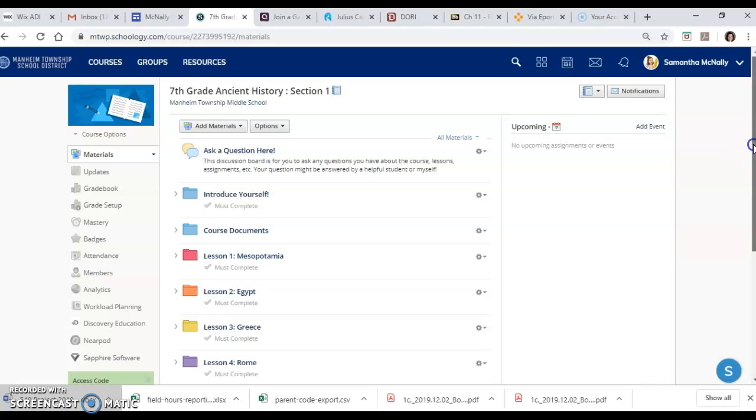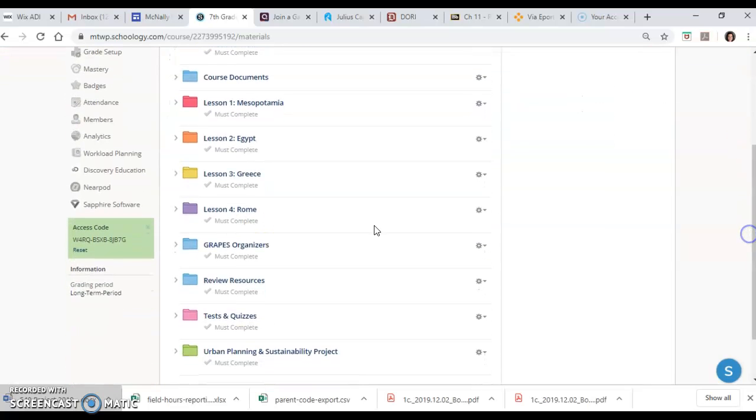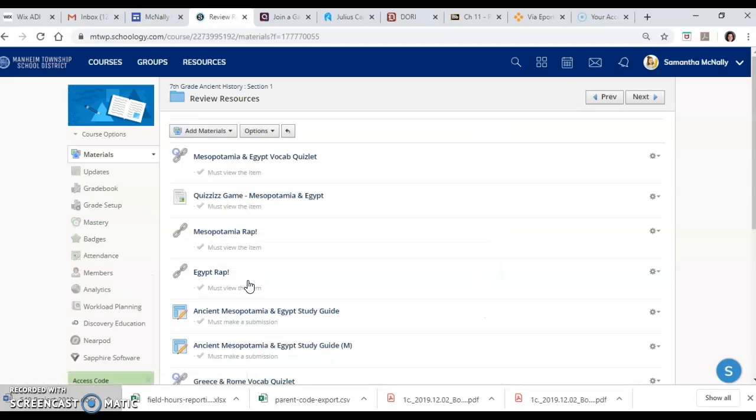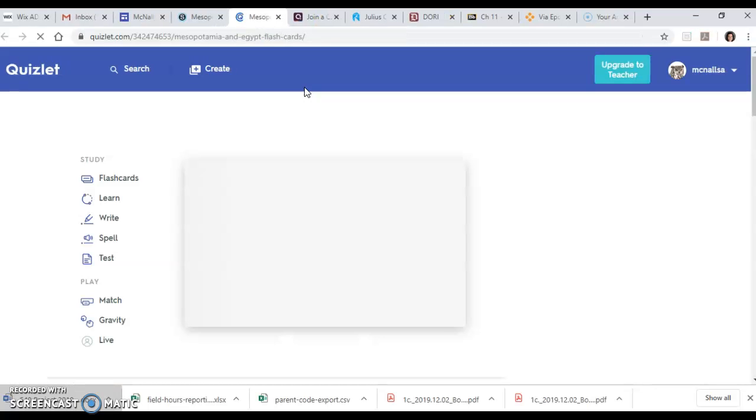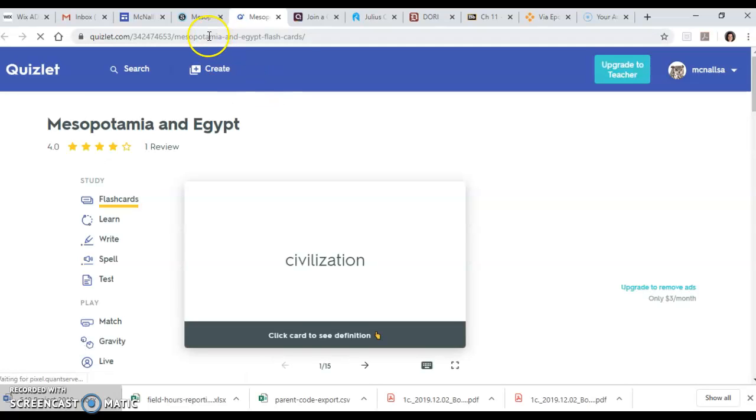So included in the course, I've also added a bunch of review activities. For each test, I've included a Quizlet so that students can practice vocabulary that is introduced to them in the lessons. It should be loading shortly. I'll have to click on it. They can do the flashcards.